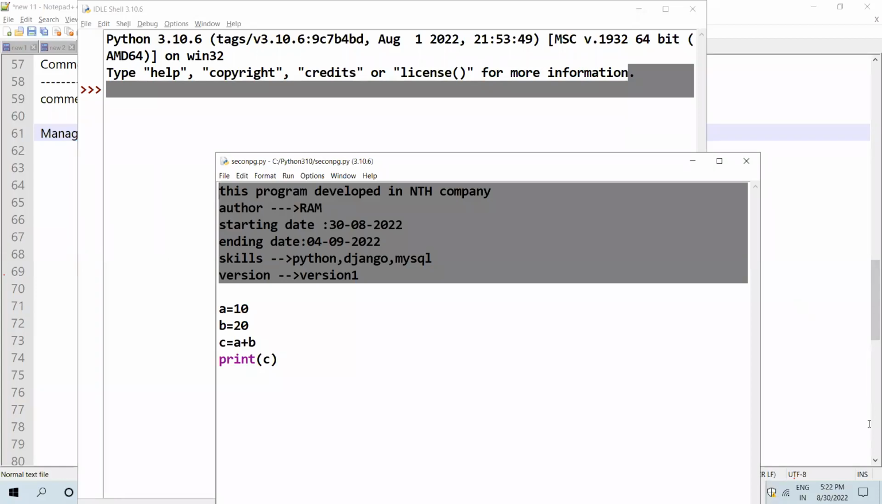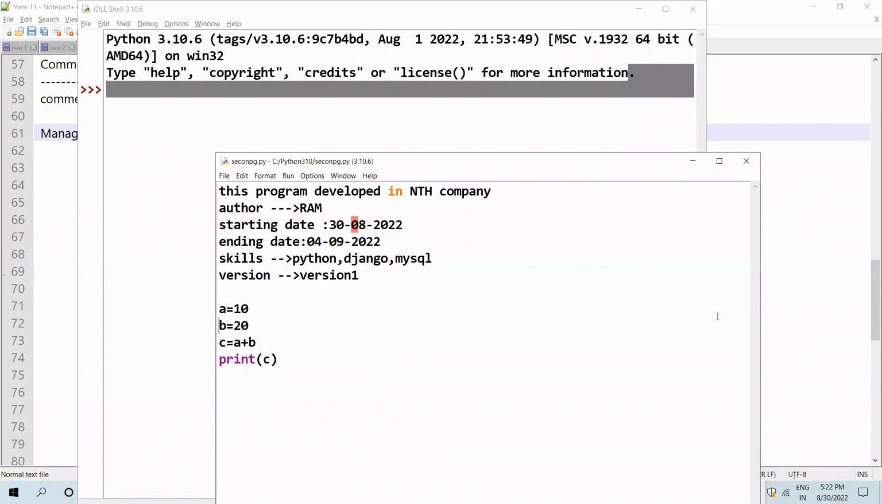Are you understanding or not? So this program is written by whom? Ram. When was it written? 30th. Okay, I joined the company on the 6th. He left the company on the 5th. Are you understanding or not, sir? So then I need to look at the program. Then I need to check: okay, this person has written this program.